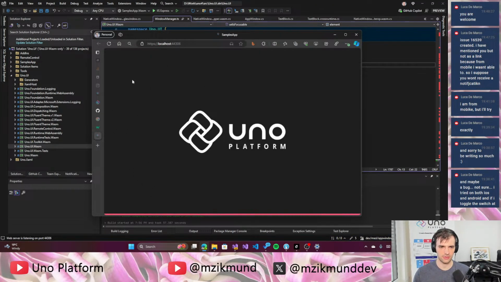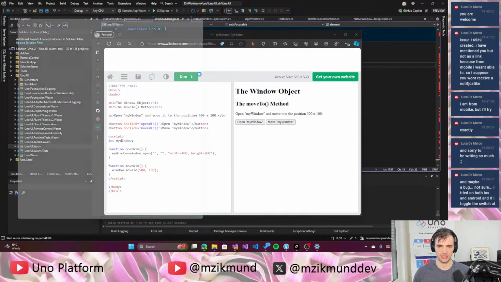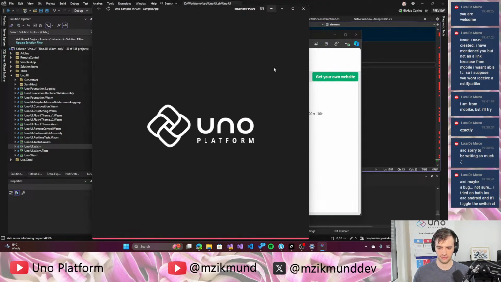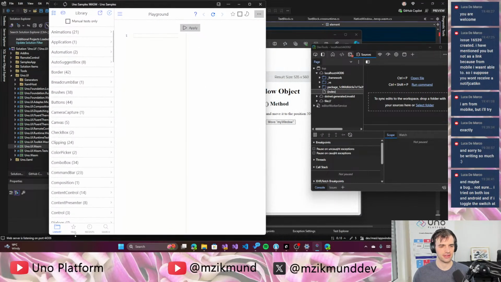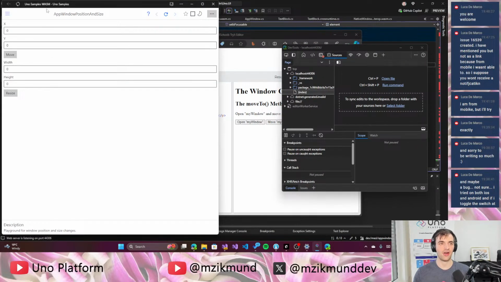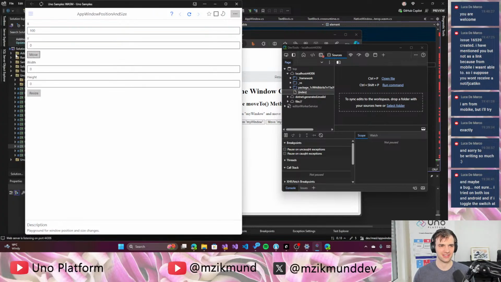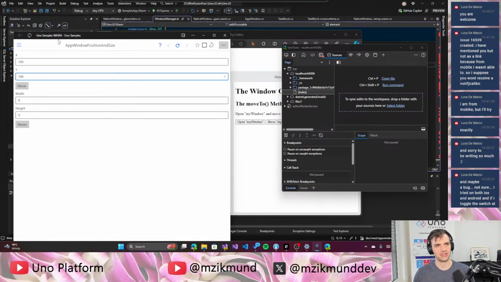Okay, but we need to open it in the PWA, so here. And we would like to have developer tools side by side, and now app window position and size, and move it. Oh, okay, it moved. You can see it now. So if I do 100, it moves. Okay, that's very, very nice.